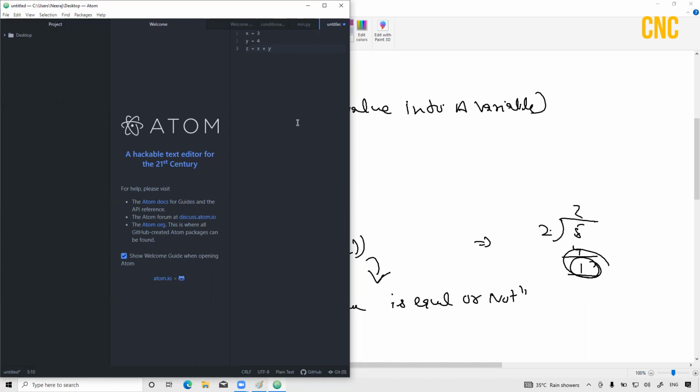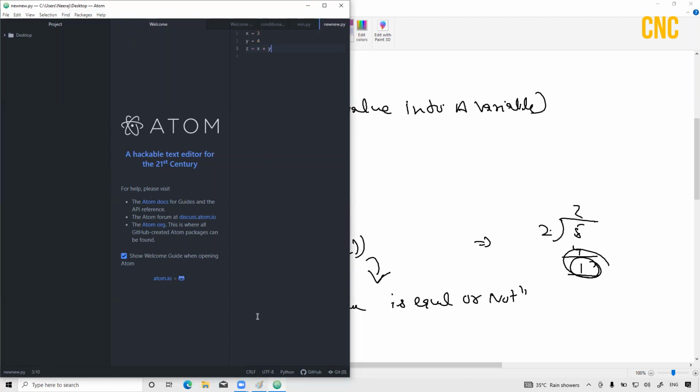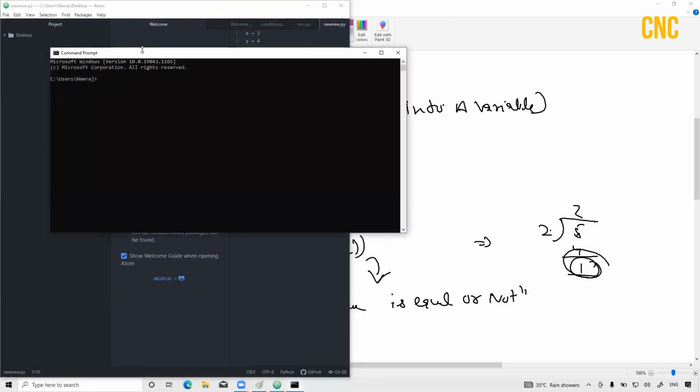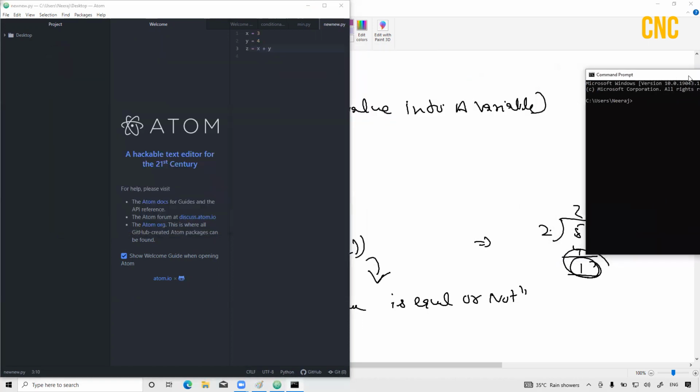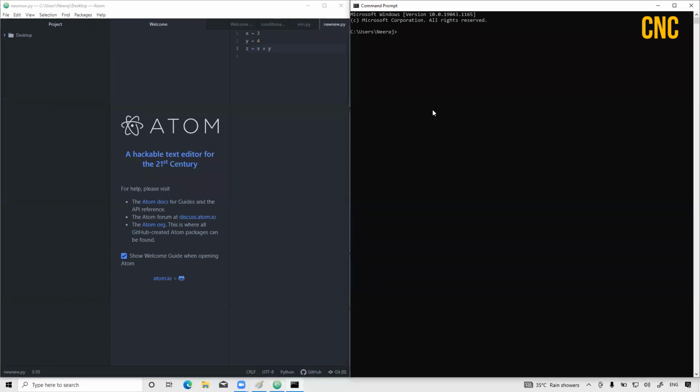Now I will try to run this one. As we know, to run a Python script, we have to save the file in .py format, right? So just save this file with .py. Now let me open my CMD. We can directly use this also to run the file. The name is new.py.